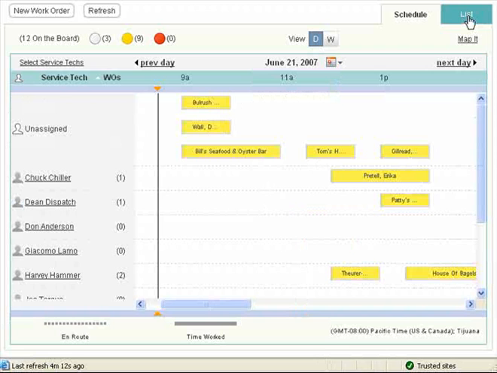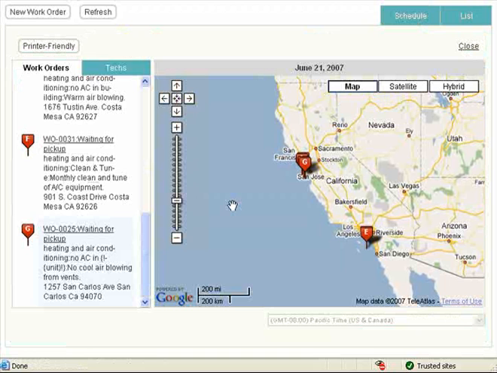The Map It link will display the location of the work orders in the order of the scheduled time. Click the text of Map It in the upper right corner to open the Map It program. Using the navigational tools in the upper left corner of the map, you can zoom in or zoom out, and you can also move north, south, east, or west.